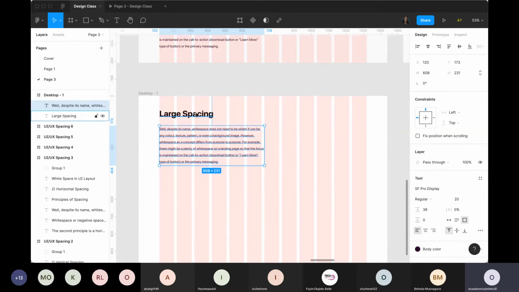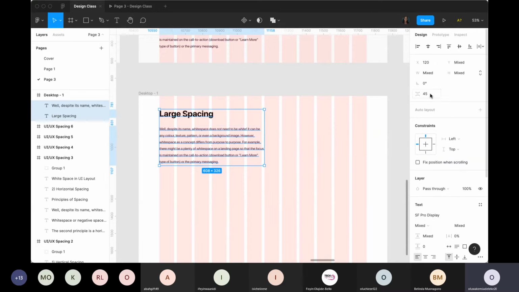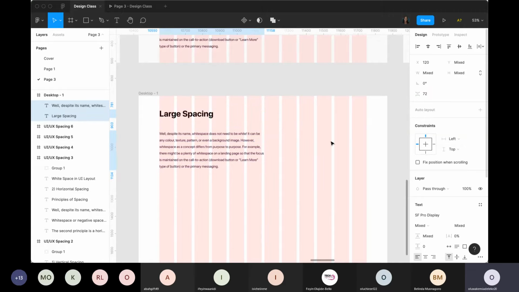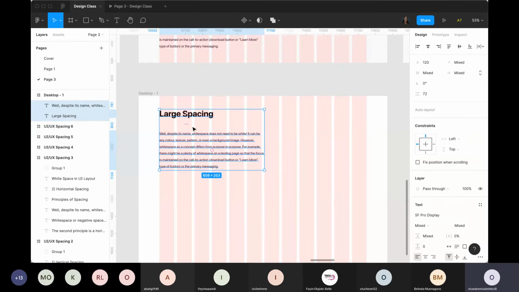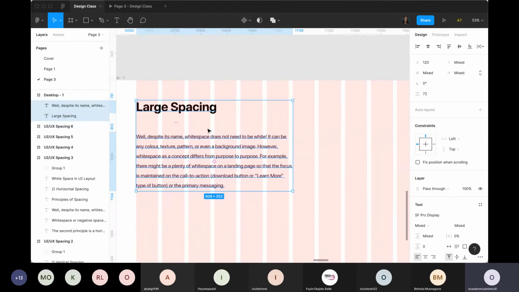So to check this spacing now, this is 45. Now let's assume I want to put it as 72. We have 8, 16, 24, 32, 40, 48, 56, 64, 72, right? So 72. This is an example of large spacing. When you look at it, you see that the spacing is actually large.